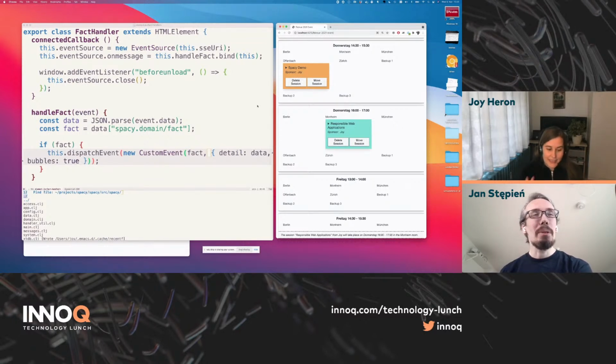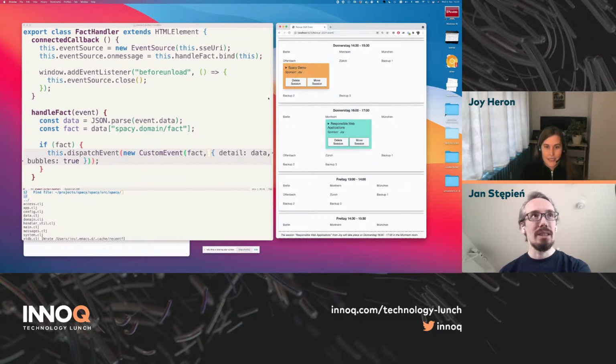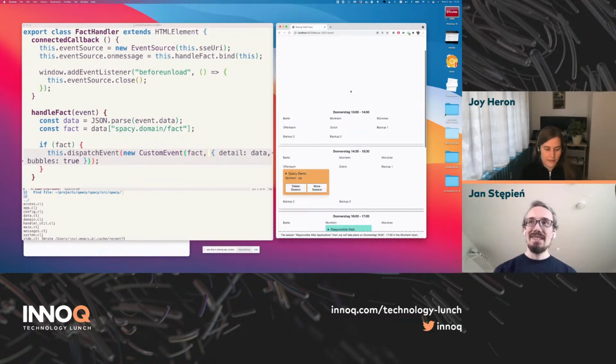I was asking about the custom elements, whether those custom elements are what we're seeing on the screen right now. Yes. So these are custom elements. So there are custom elements on the screen.